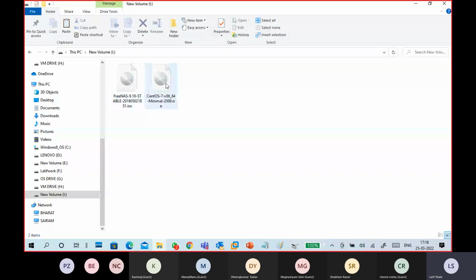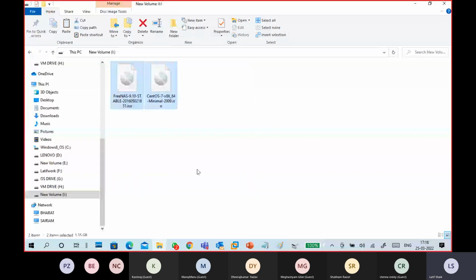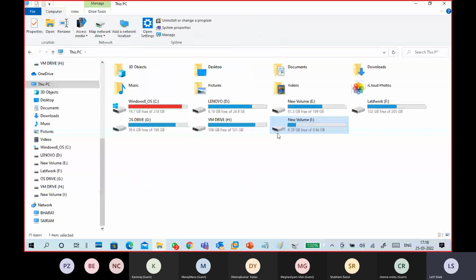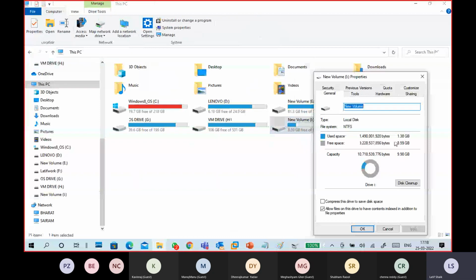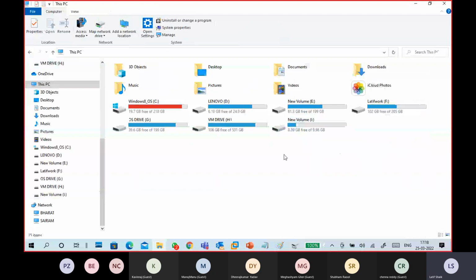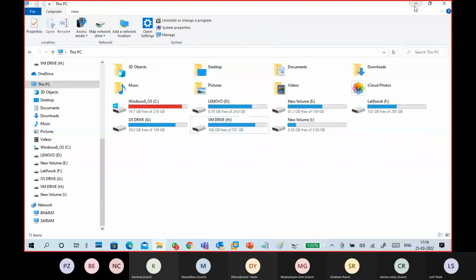I copied data here. The total data copied into my I drive is 1.35 GB. You can see 1.38 GB used space. But if you see here, even after refreshing, 106 only, it is not reducing or increasing. So what is the meaning of that?